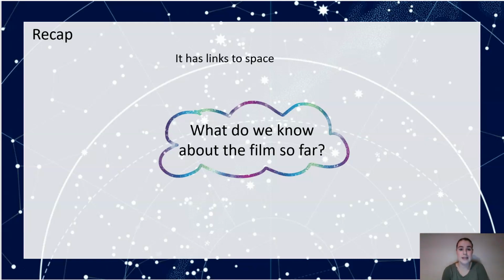Okay, so we know it links to space. We've got the idea of an astronomer, someone who studies the stars. And we know that's the astronomer's sun. So we're looking at something to do with our solar system and the planets. We know it's science fiction, because we know that bears don't move. So it's a wind-up bear, mechanical, so we know it's not real.